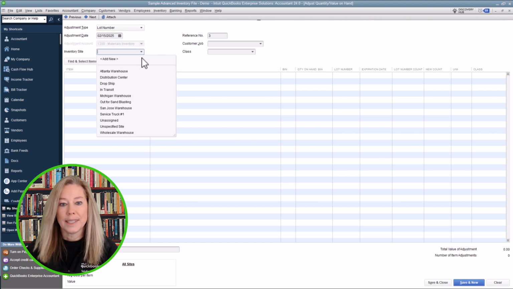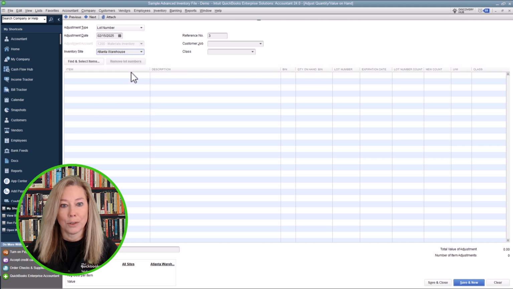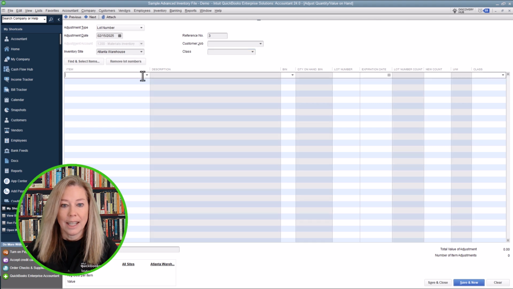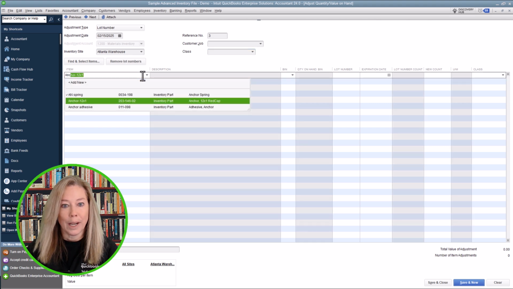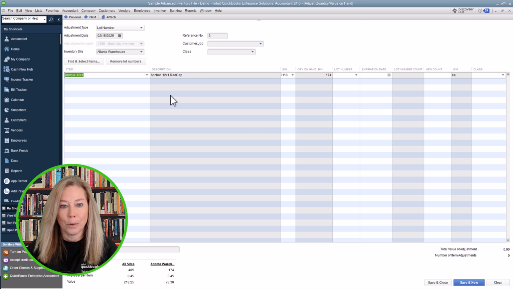This is the date it will show your item lot expiration information. Choose the inventory site if you use multi-location tracking. You will only be able to access those sites' transactions. Enter a reference number, customer job, and class, or any other pertinent information you track. Enter your item or items you want to add or adjust the lot number and or expiration date for. Enter the bin location if that pertains to you.